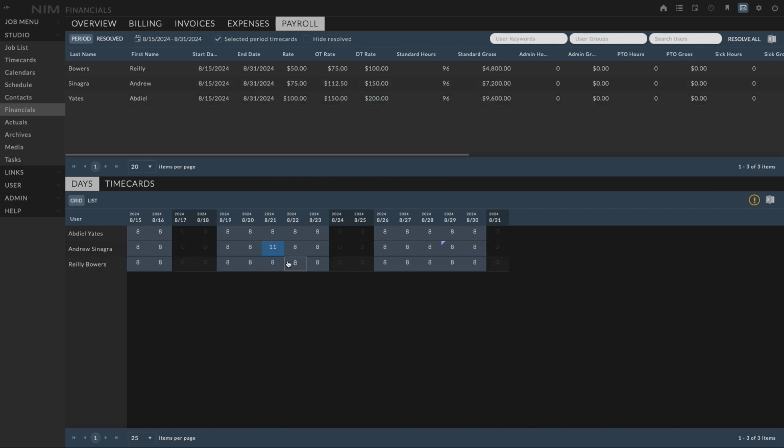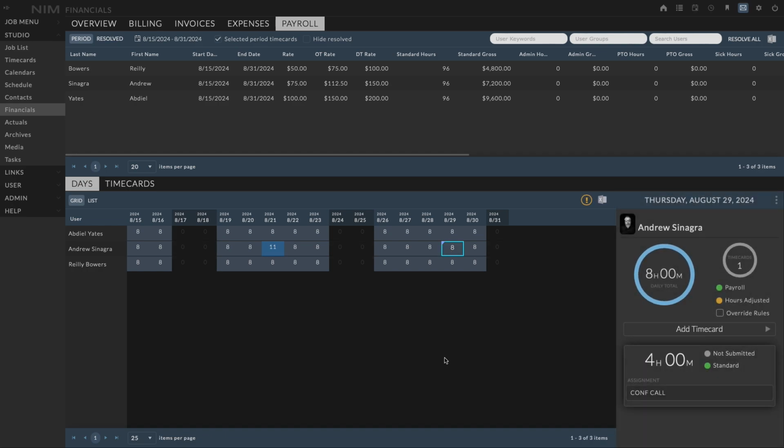Now, within this view, we can also look at our time cards and our individual information for each time card to make sure that it's accurate. Here's a time card where the hours were adjusted based off of a payroll rule. In this case, we have a time card with 4 hours, and the rules guaranteed a minimum of 8 hours.